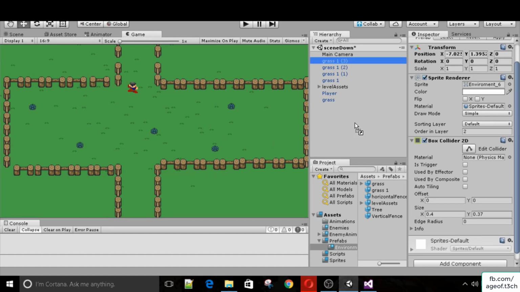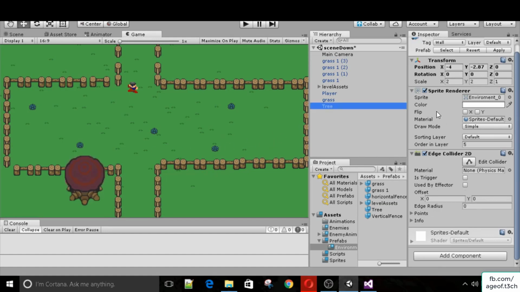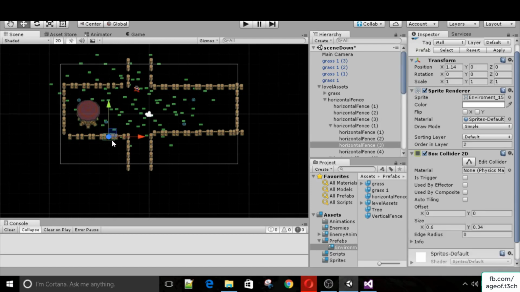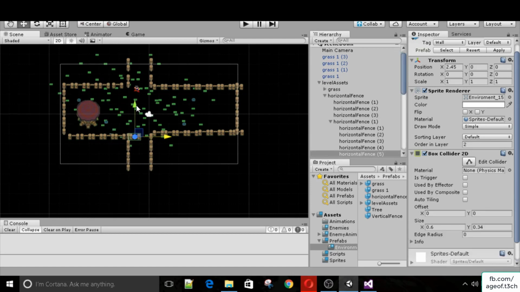And let's get a tree here, so the scene doesn't look lonely. Okay, also I want to close off this path down here, so I'm going to take these fences and put them here.